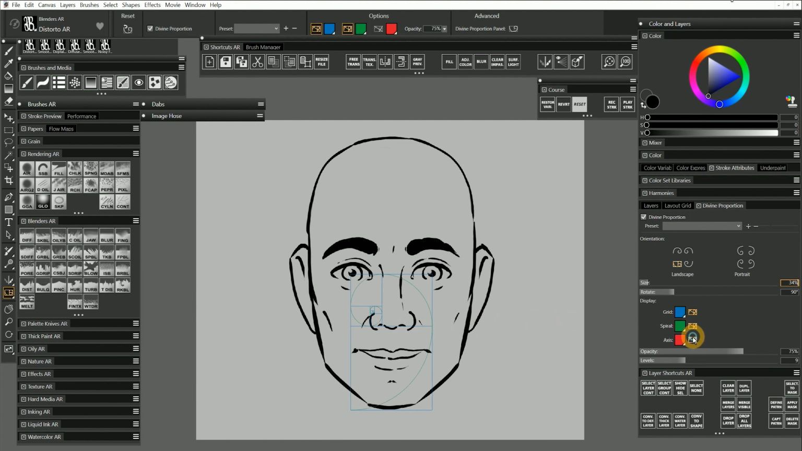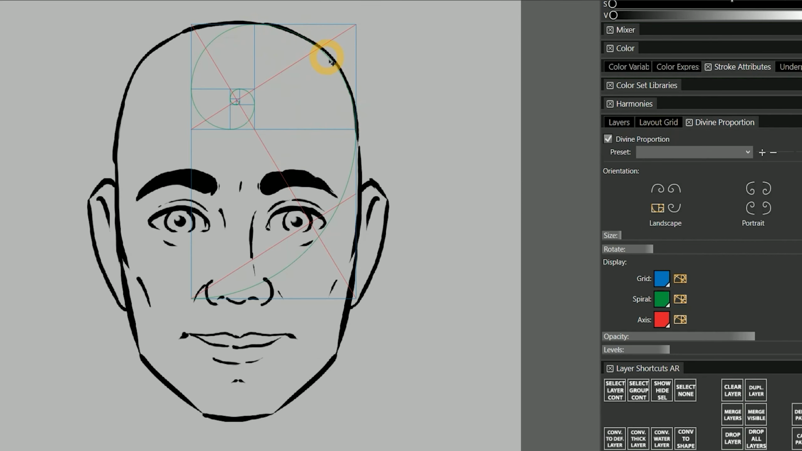Here's an example of how to use some of the other Divine Proportion guides. If I enable the spiral and axis lines, I get a Fibonacci Spiral, which is another mode that can be used for composition. I'll use it to guide the curvature of the head.